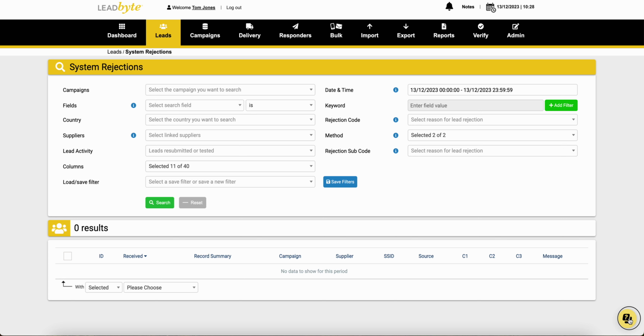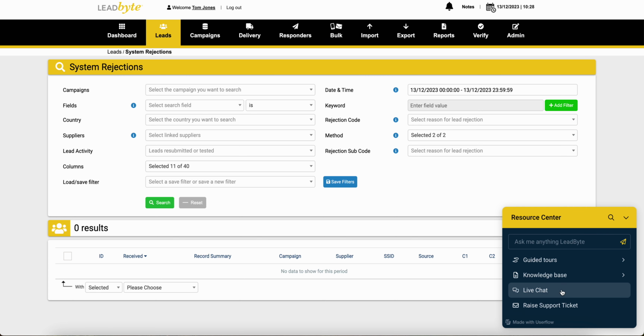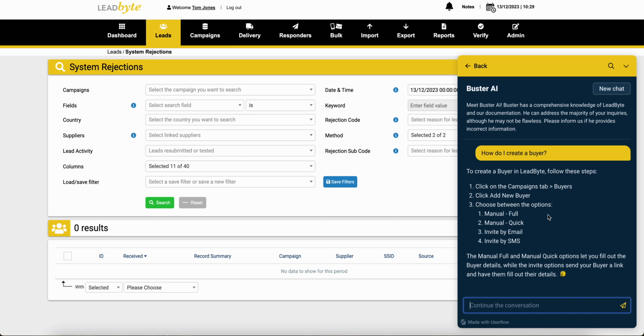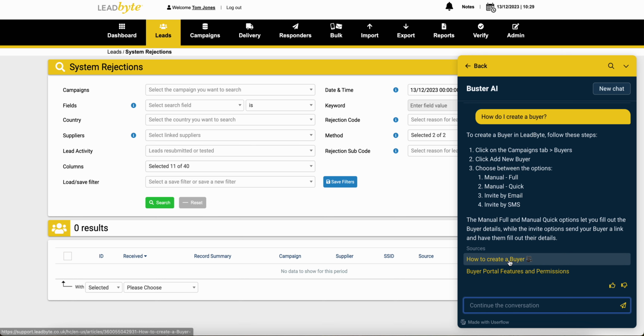You've also got the option down here to ask Buster AI, so you can ask them anything. So for example, how do I create a buyer? And then Buster AI will take a look into our guides, so the help center, and pull the relevant information, then populate it there for you with links to any additional articles. But it will try and break it down, saves you having to filter through all articles. So this is a very useful tool that we find our customers are using heavily and benefiting from.